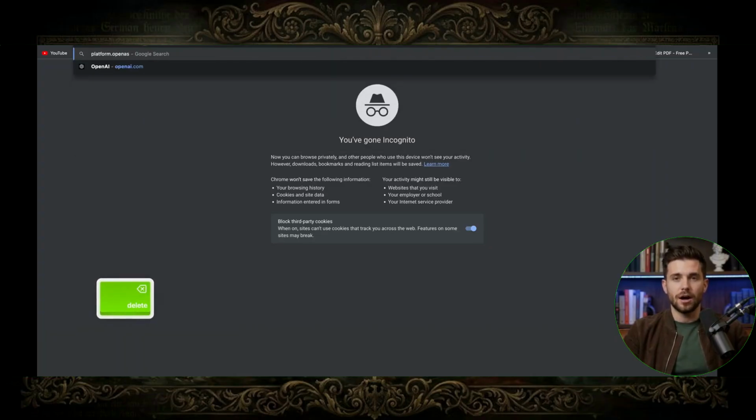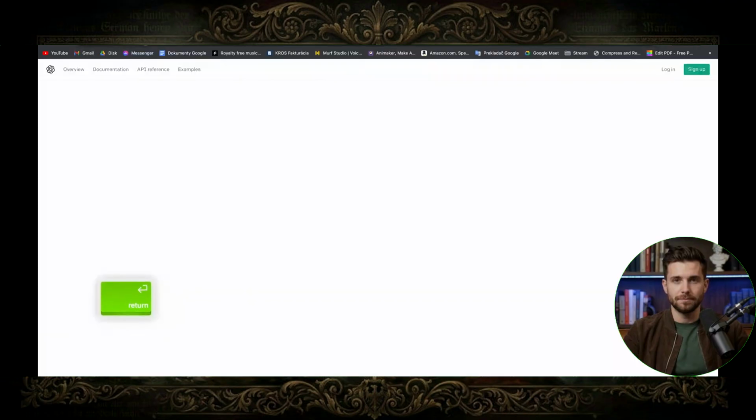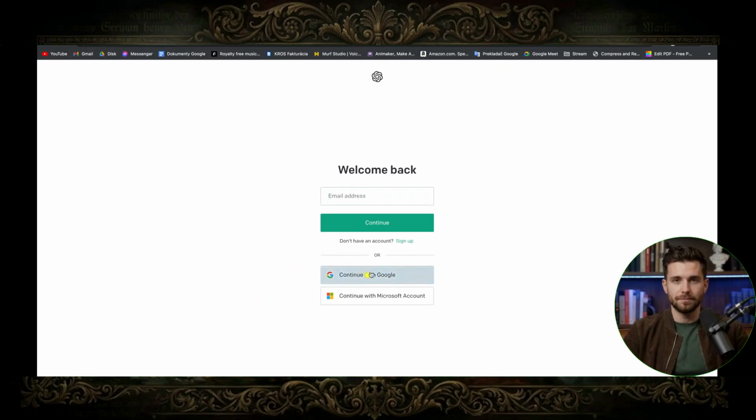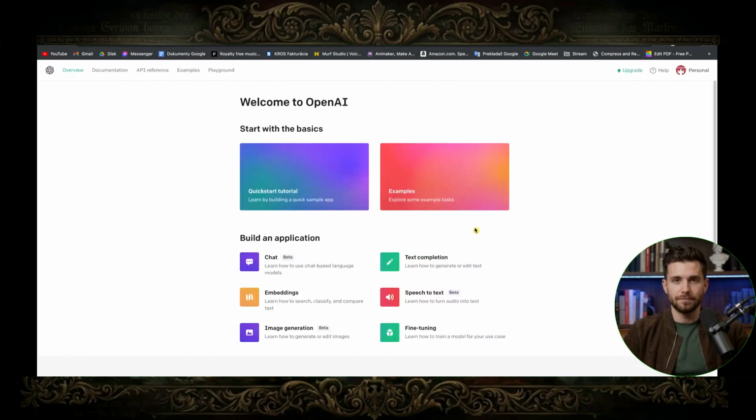platform.openai.com and press Enter. You will be prompted to sign into your account. I am choosing to log in via Google. If you have recently accessed your account, you might not need to re-enter your password. Once you are logged in, head over to your profile icon in the corner.